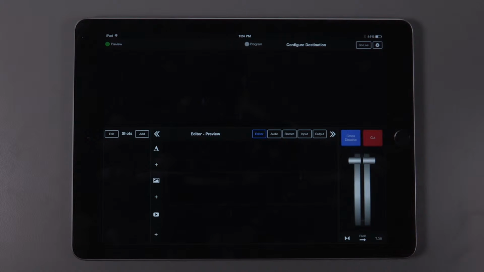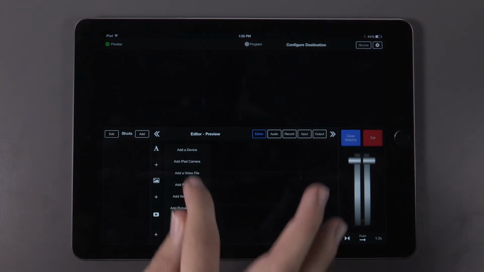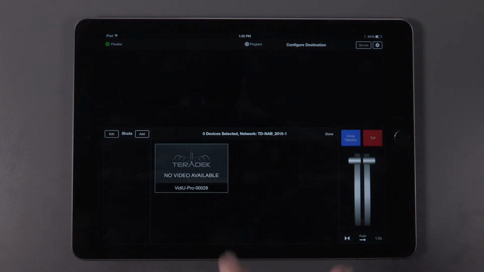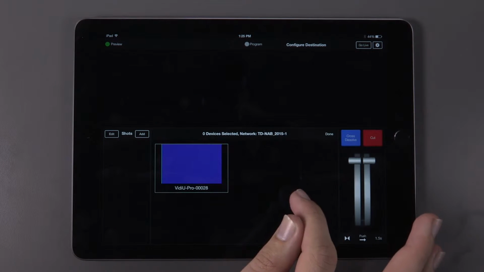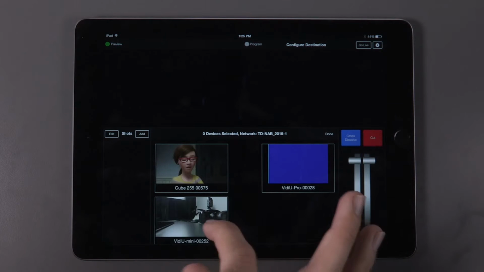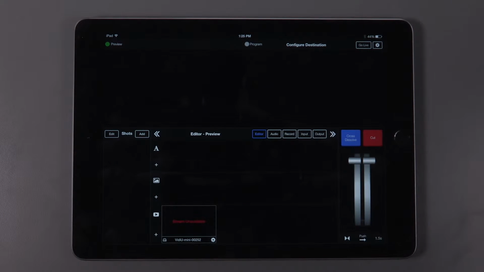Now let's return to Live to Air and add the VidiU Mini to your device list. Click the plus button on the bottom left of the editor panel and click Add a Device. Choose your VidiU Mini from the list of connected devices, then click Done to add the device.